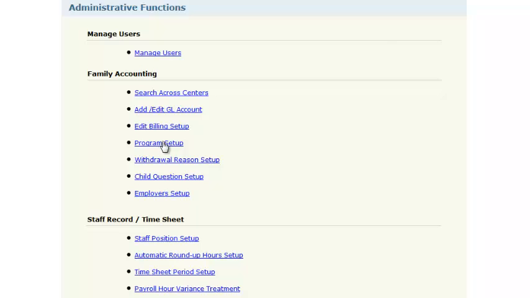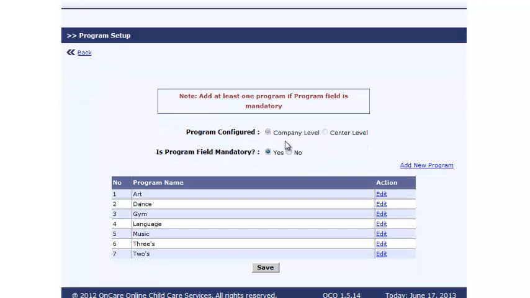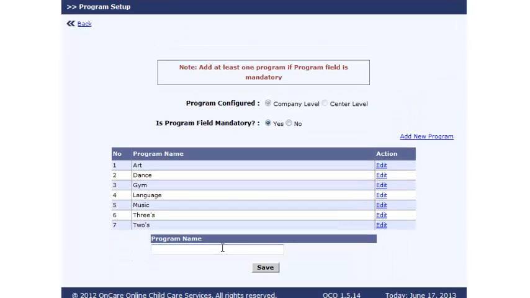Additionally, you can set up programs. This can be done at the company level or a center level. You can decide, is this field mandatory or not. You simply will add programs. Programs can be anything that you want. It can be a traditional program like art or dance, or other centers use it to track age groups, like their 3-year-olds. Simply enter the names and hit Save. Again, if you want to remove one, hit Edit and inactivate it.